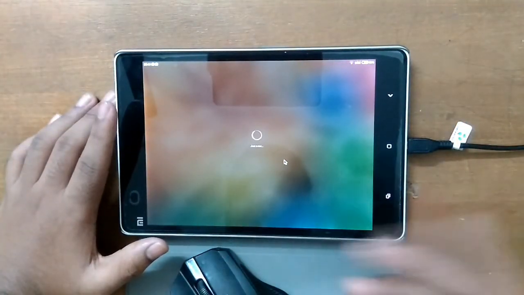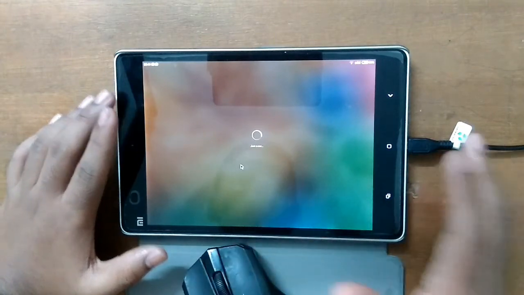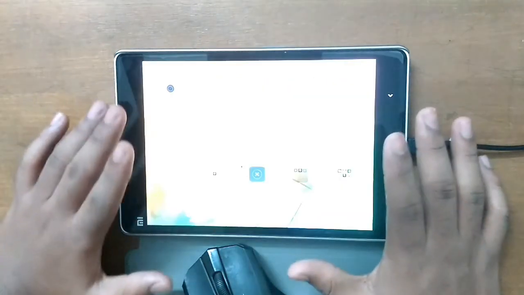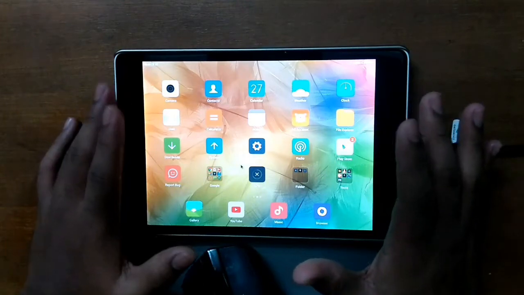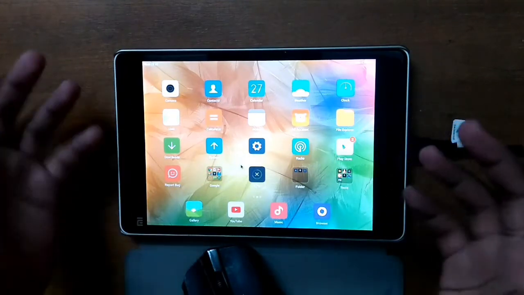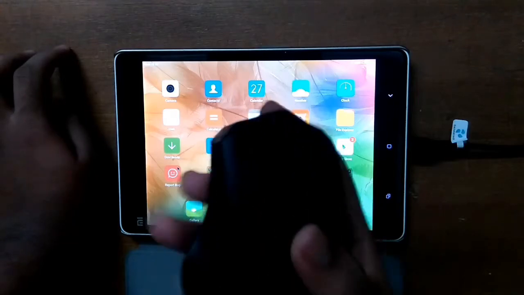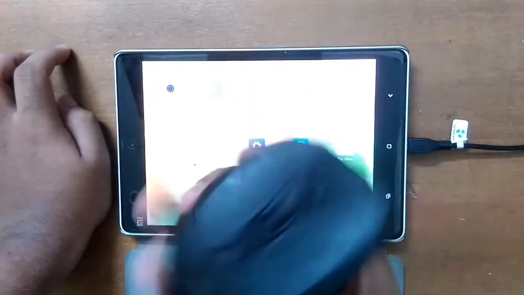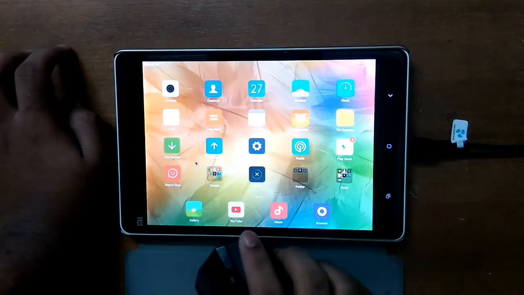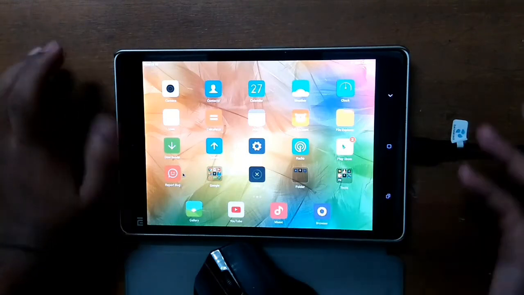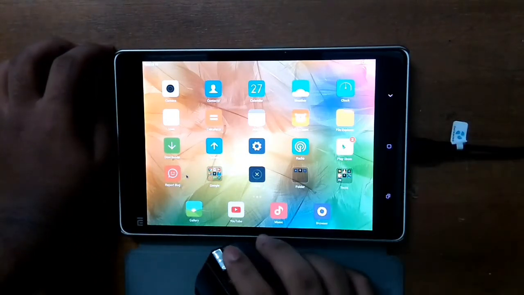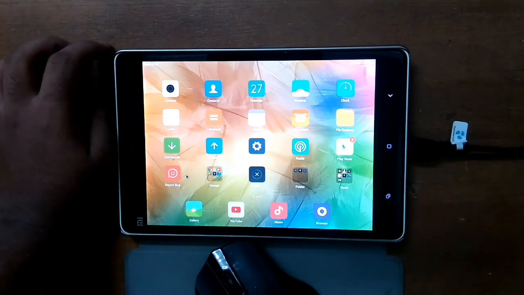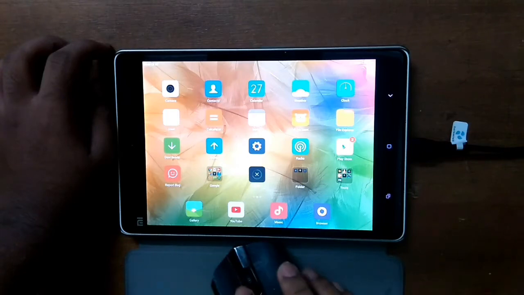So this mouse is really good, and it's a budget mouse. The people who are looking for a budget wireless mouse, you can go for this. This is a very good budget device. This is available in Amazon, as I told you. This is about 200 bucks. You can buy this in Amazon. This is a good choice if you are searching for a wireless mouse.